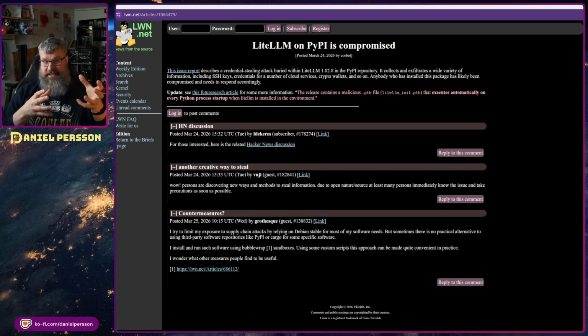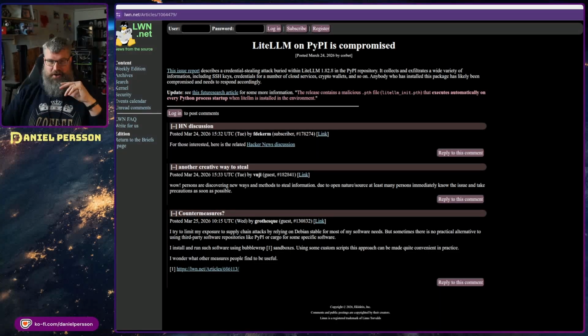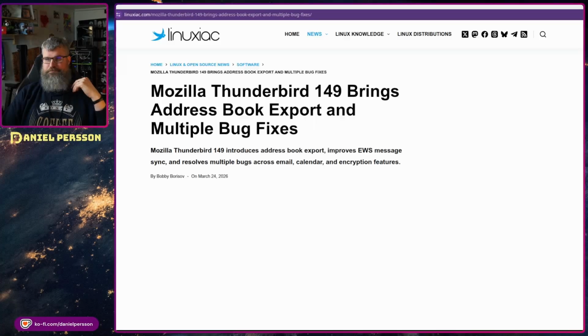But within this LiteLLM, you have credential stealing attacks that need to be fixed. It could extract a wide variety of information: SSH keys, credentials for a number of different cloud services, and crypto wallets. So if you have this version, 1.82.8, then upgrade.